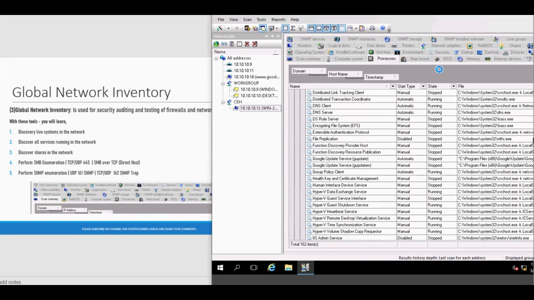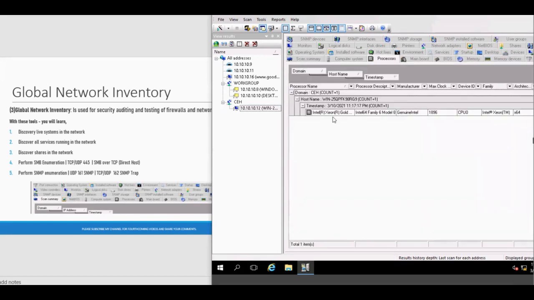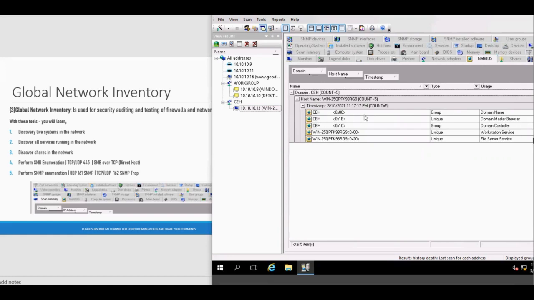Then processor, Intel's Xeon processor, 64-bit. That's it. What else we need? Everything is available here. The NetBIOS enumeration. All right, so NetBIOS 16 character details also will be given here. What are the services available? File server is here, workstation service is here, domain controller is here, then it is a domain master browser also. All information it is giving.